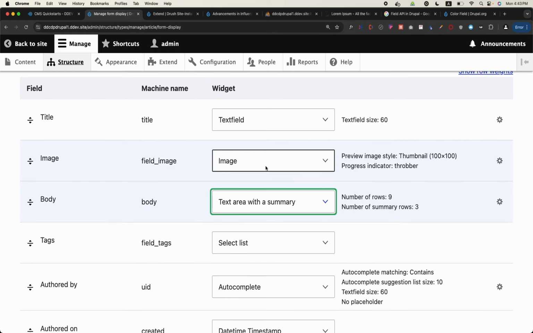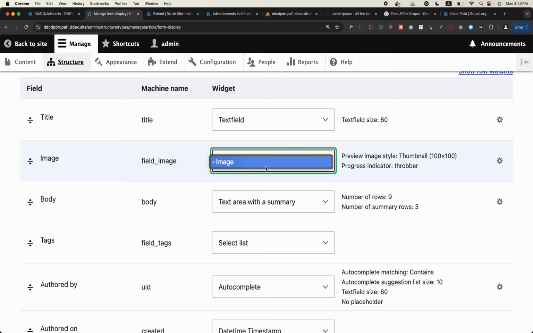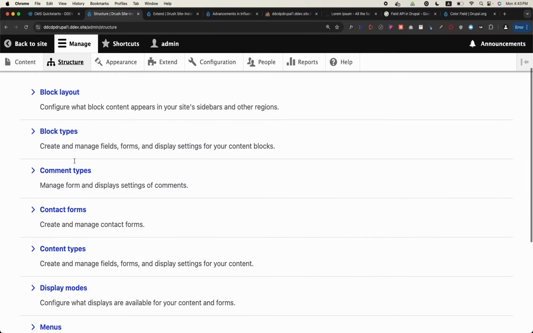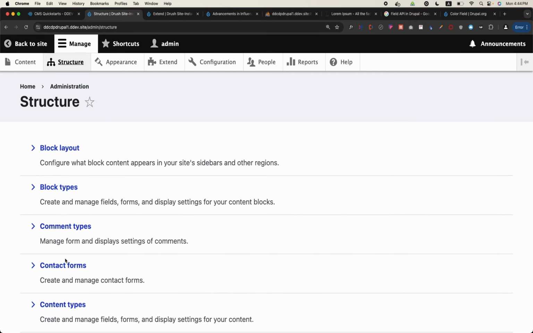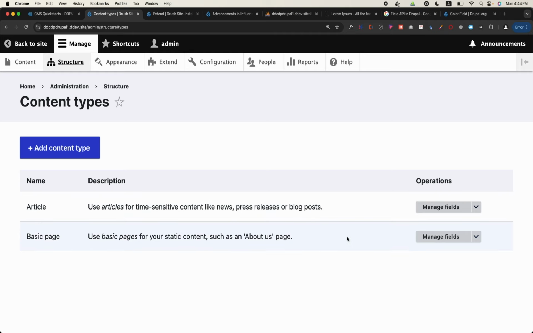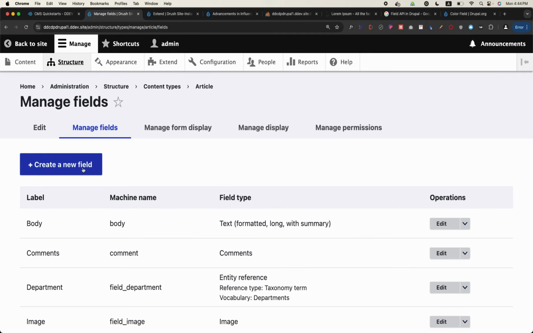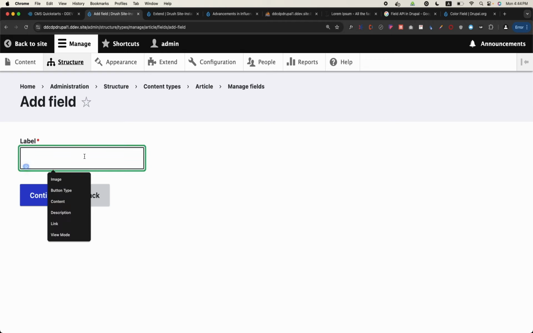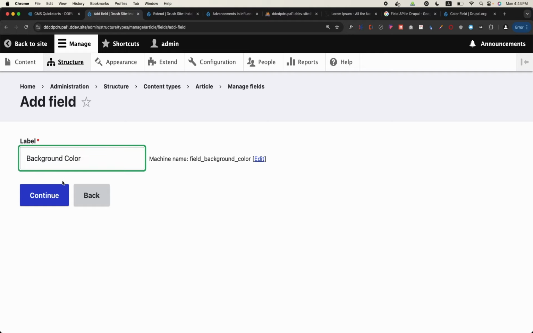Each field has its own widget type, right? So we will have to create a new widget field now. Where should we go? Content types, article, manage fields, and I will create a new field. This color field was not there before. This has come through this module. So I will choose color and continue. Maybe for example background color, I will use it as background color. Continue.